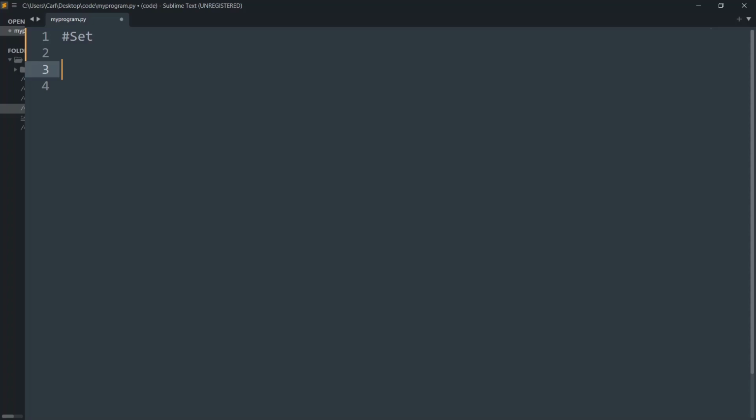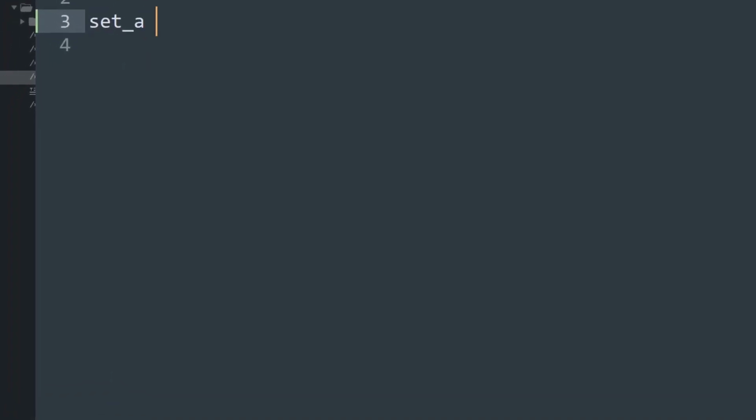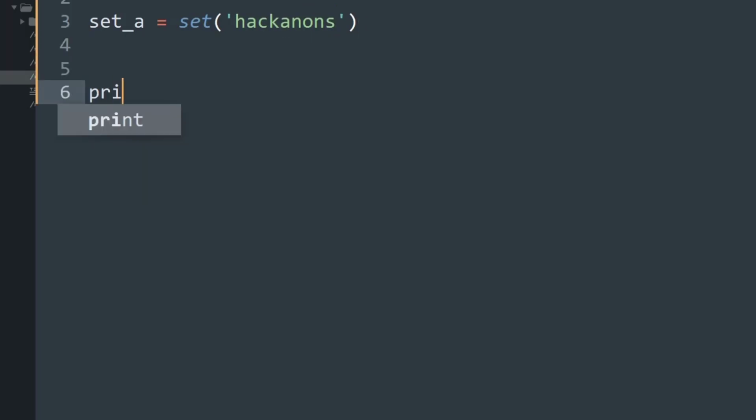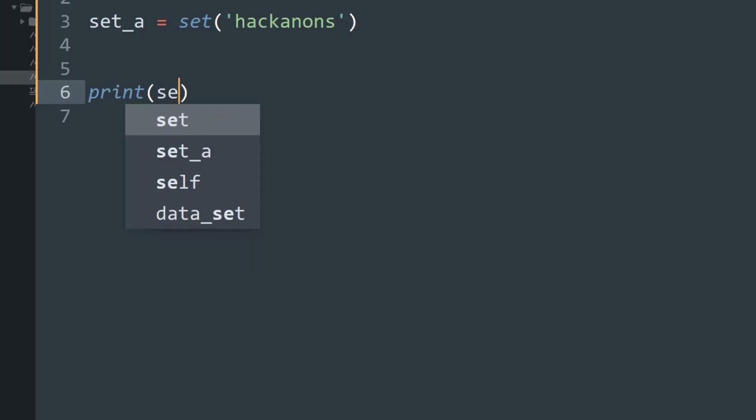To initiate a set, it's really simple. So let me just show you that. You simply need to define a variable. So let's say set A, and then you need to say the set keyword and close your parenthesis, and inside that you need to give any name. So let's say I will give Hackinons. So now this set of characters will become a set. So let me just print that out and show you the result.